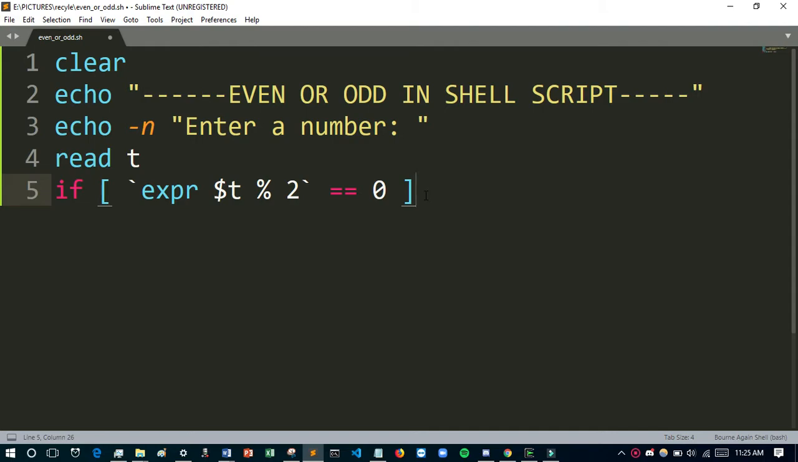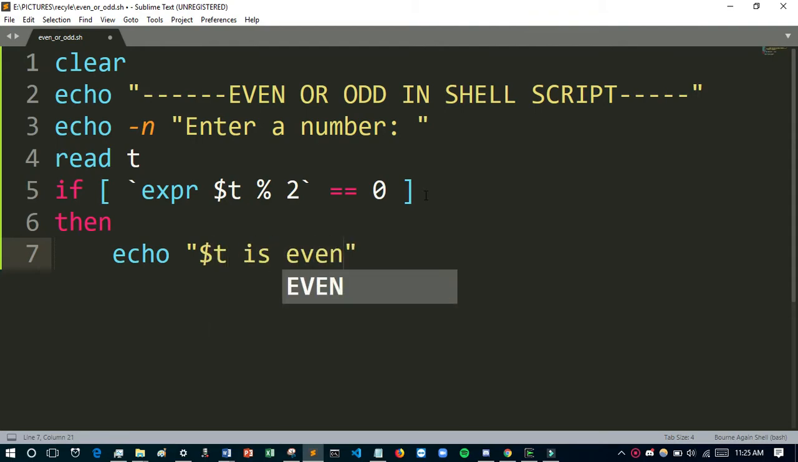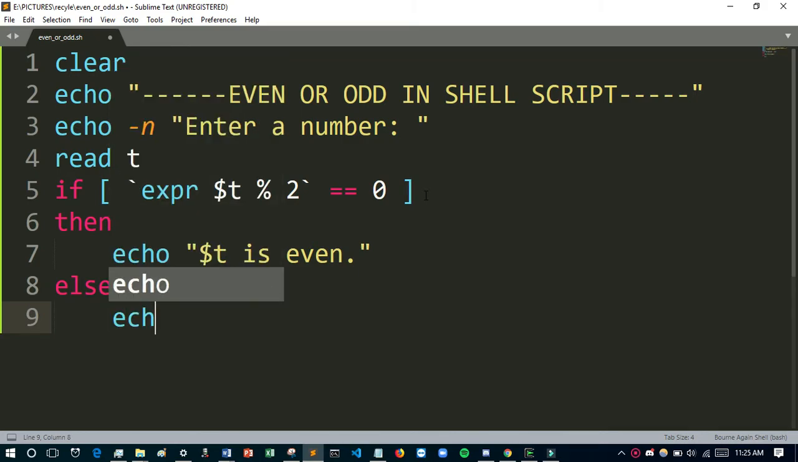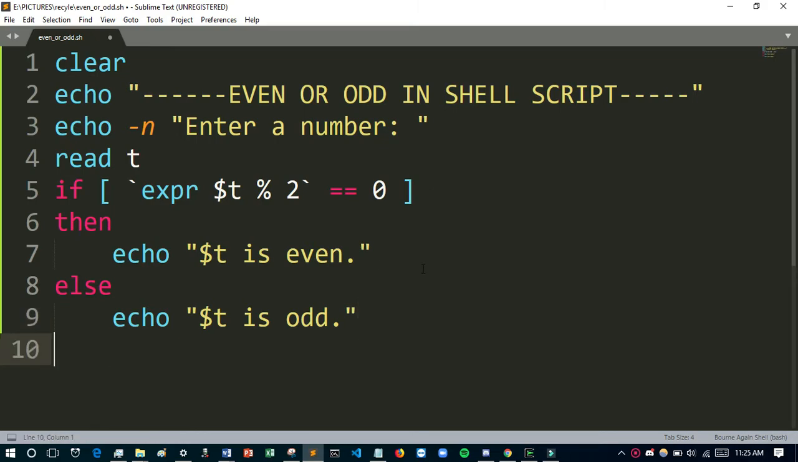Then what happens? Then we will echo that mod t is even, otherwise, else it is echo mod t is odd. Then we have started an if. If we start an if, then we have to complete it using fi.